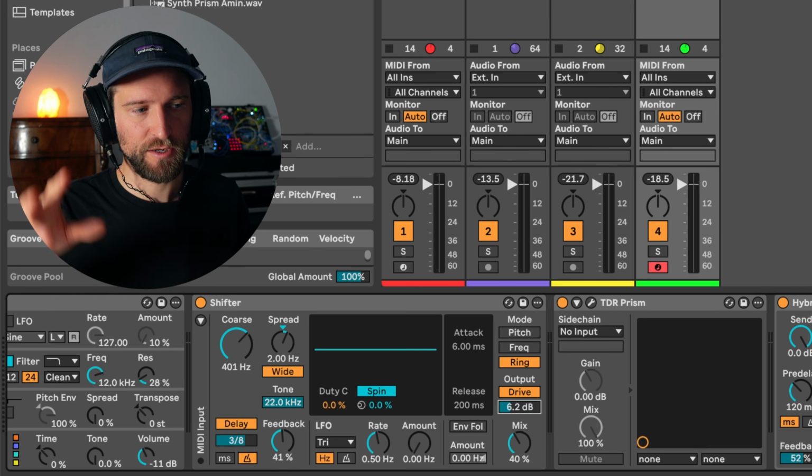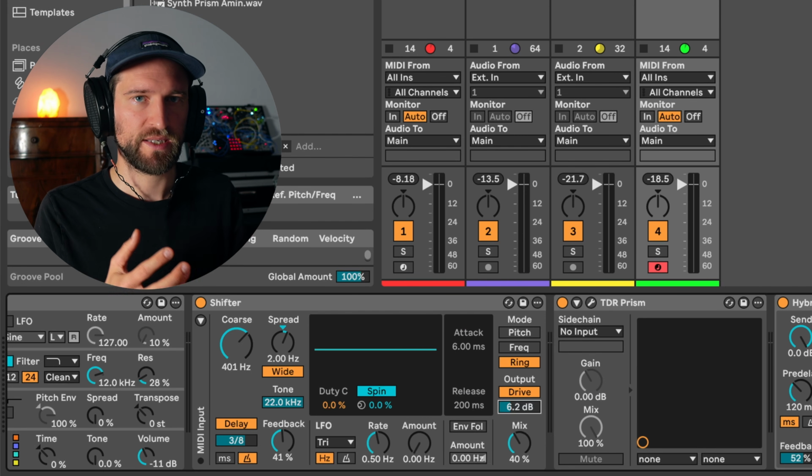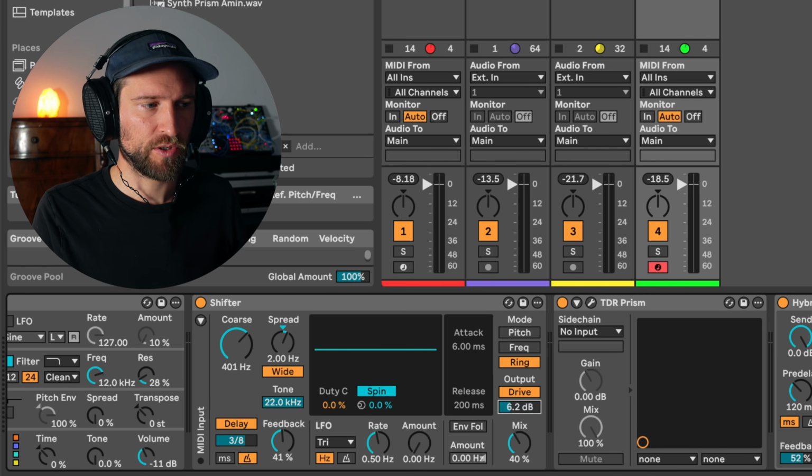This was the second technique, which brought in a little bit of interesting harmonic relationship into this sound without programming any new MIDI notes.